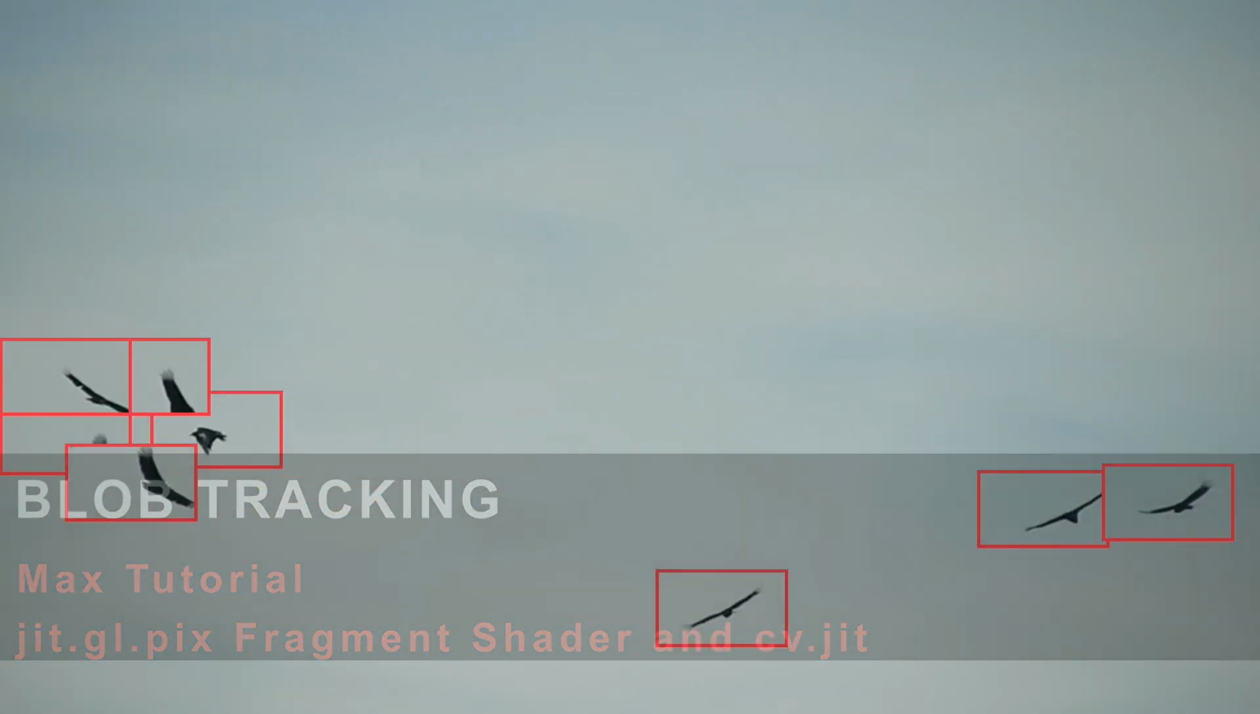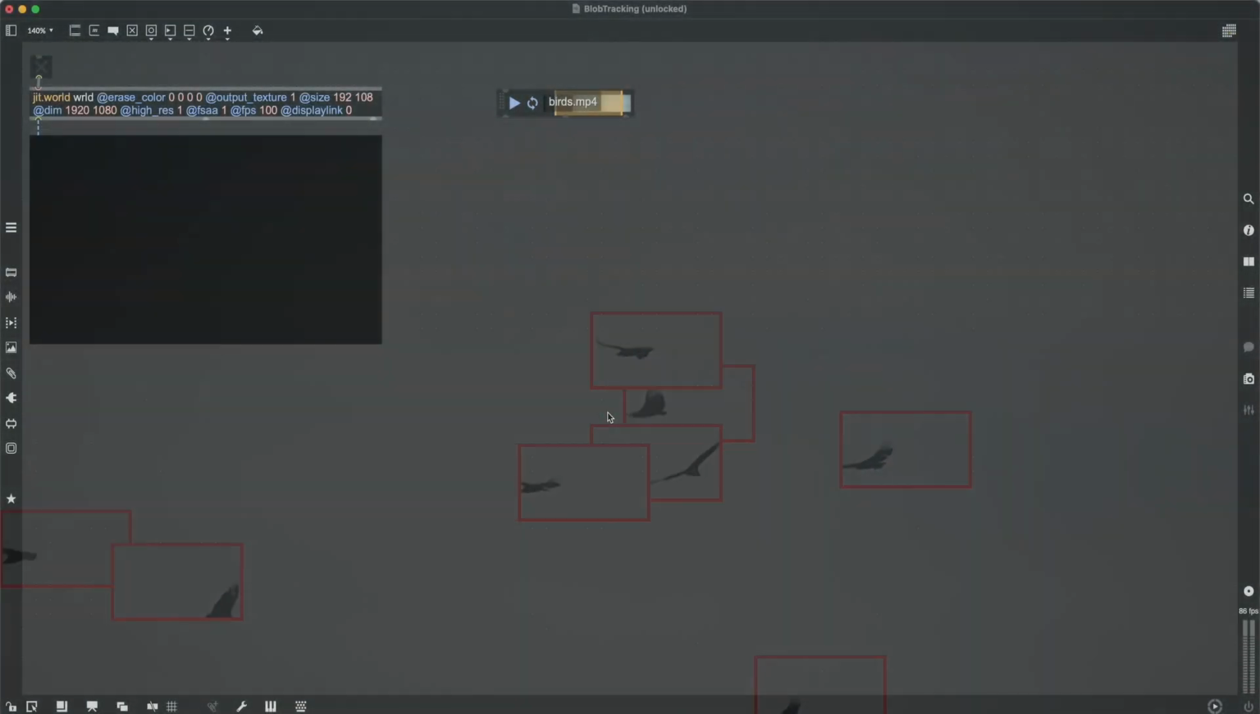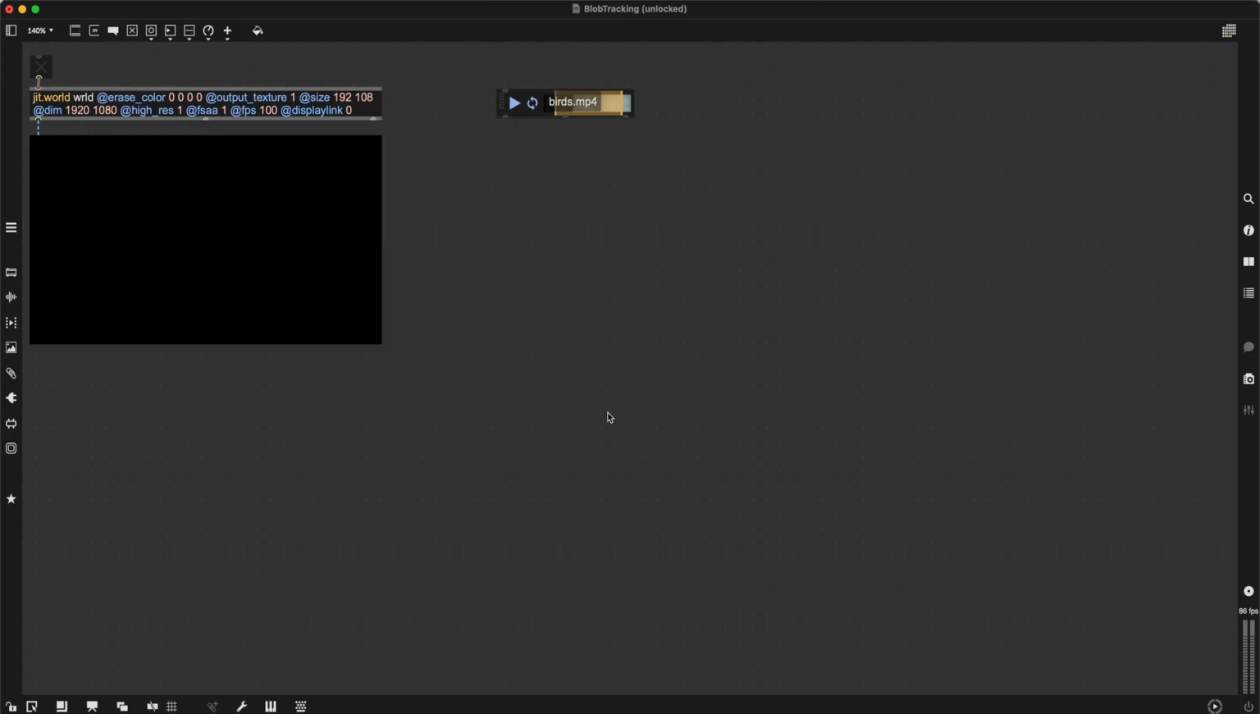In this tutorial, we're going to build a blob tracking effect in Max. So before we start, let's quickly go over what we're trying to achieve here. The main idea is that we will use the cv.jit package to track feature points within an input image, and then we'll draw windows over those points.